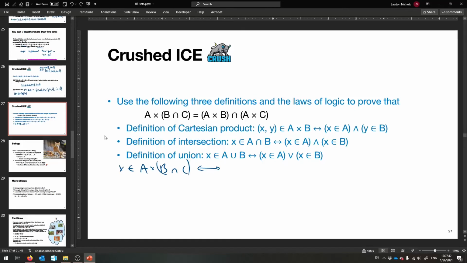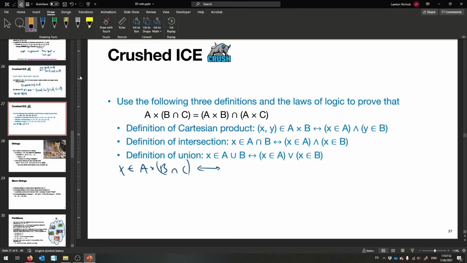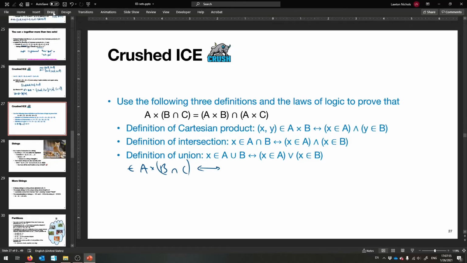Let's unravel this somehow. How can we do it? Well, we can definitely use Cartesian product right now, probably, because if X is in this, well, maybe we should say X comma Y, actually. That would make more sense. Instead of just one big thing, let's make it a tuple, a pair. So X comma Y is in A cross B intersect C, if and only if, well, the X must have been in the A, and the Y must have been in B intersect C. Yeah, that's not too bad. So that's exactly what we want so far.